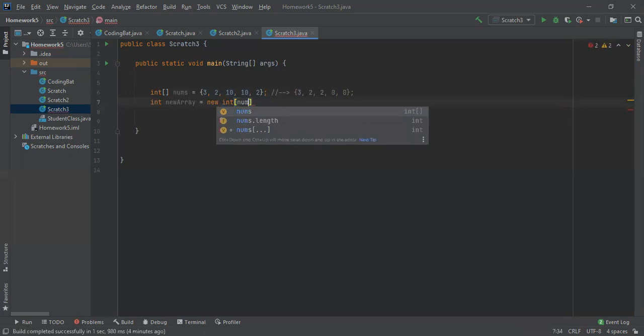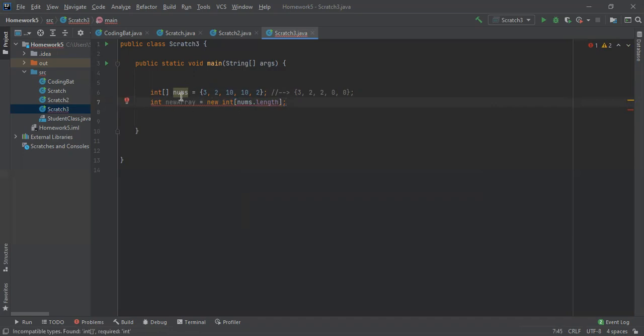So a good way to summarize this would be to say that I would have nums.length number of elements. I'll always have that number of elements in the new array. So here I have 1, 2, 3, 4, 5 elements. I'm going to have 5 elements in the corresponding array that I form.